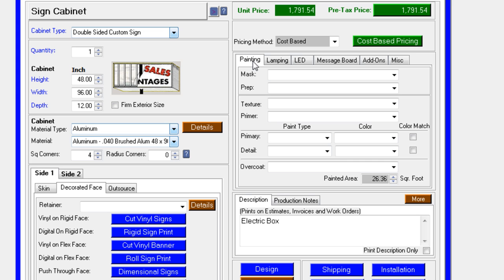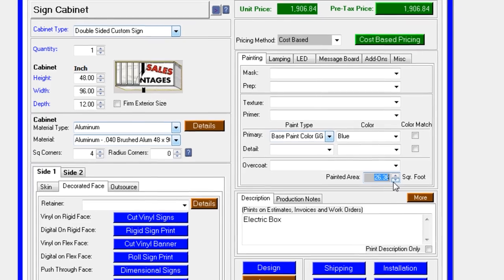Now let's add some painting. What is your primary paint type? And then of course the color. You can either type this in or have these preset. It's going to give you your paint area that you're going to be covering.